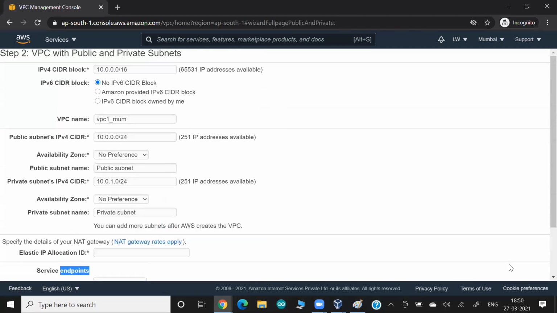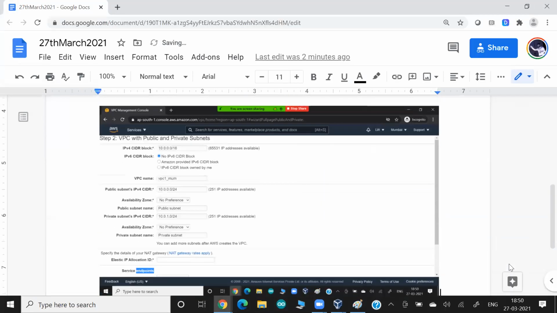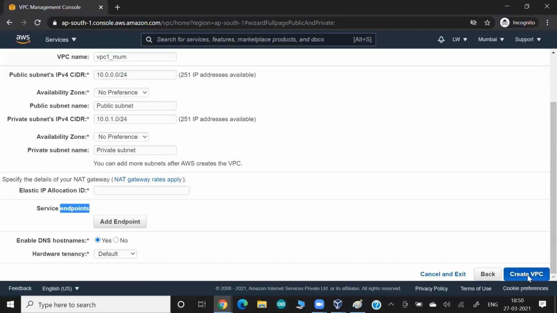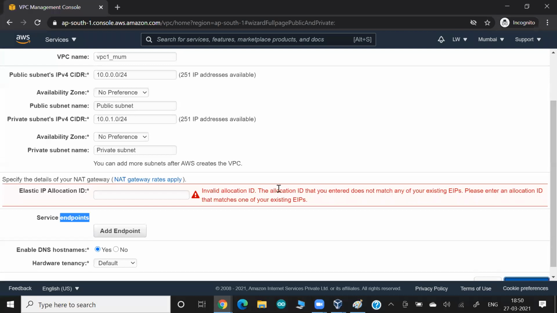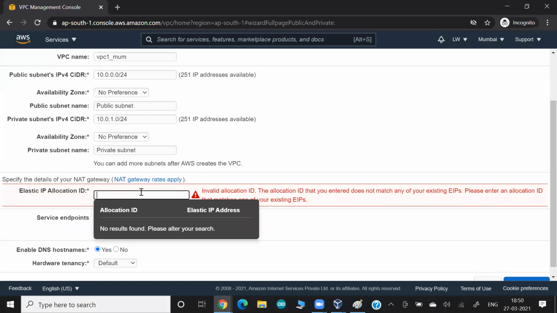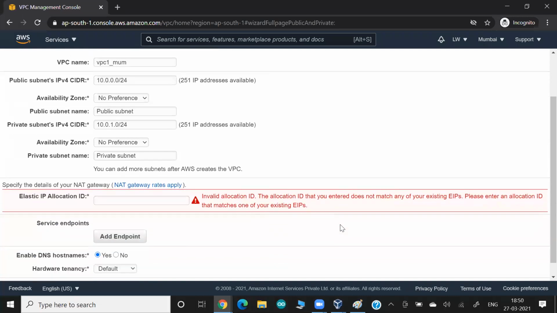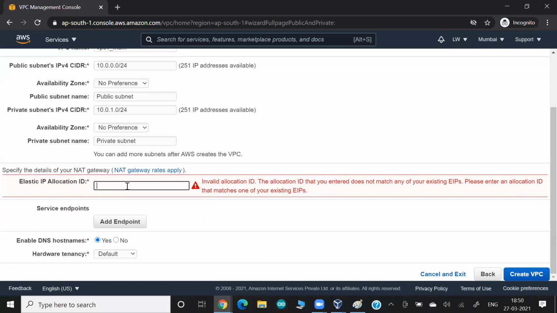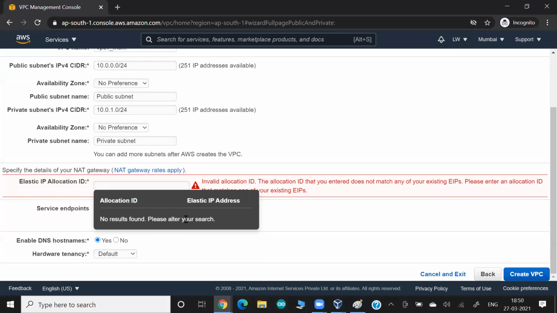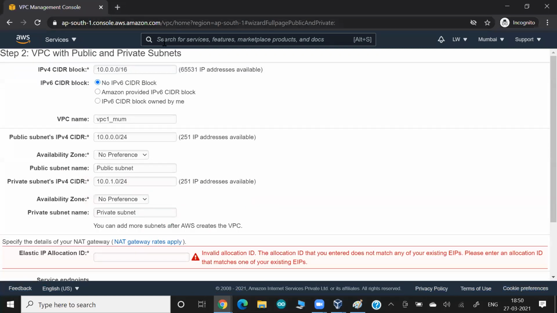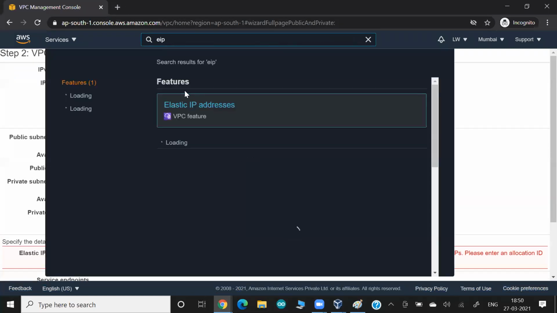So technically from the wizard, creating a VPC with this kind of two subnets would be so simple. Okay, so here you have to provide an elastic IP. Okay, and because they are going to use the NAT gateway, there we have to provide the IP address. So I don't have a public IP. So one minute, what do I do? Let me go and very quickly create an EIP.